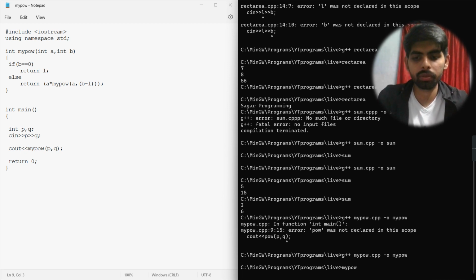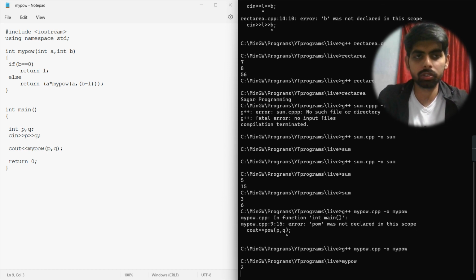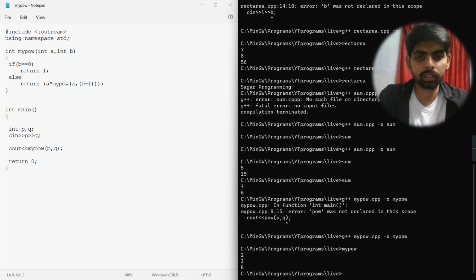It is asking for a value. 2 to the power 3. Let's run it, 2 to the power 3 should be 8. Answer is 8. So we are done with this. Now what is the next question?